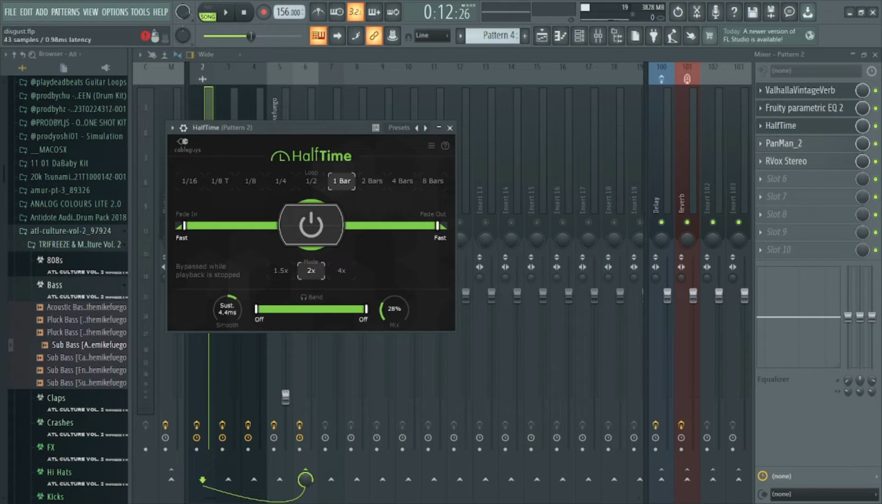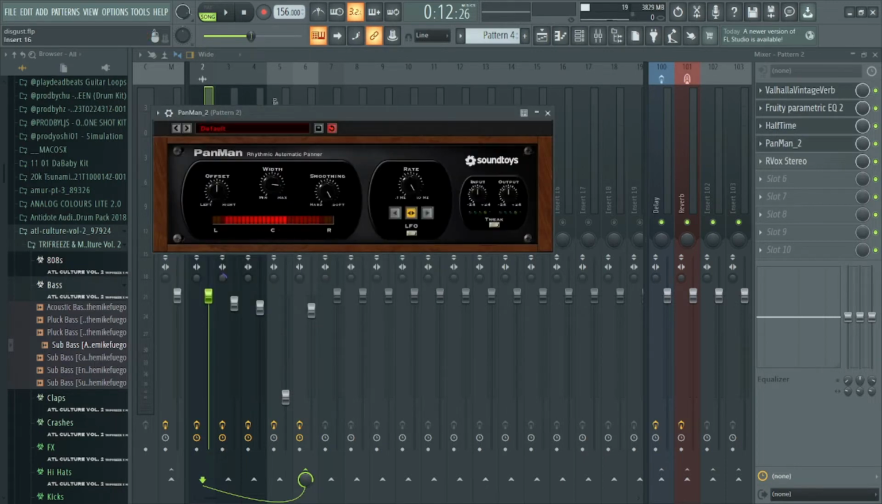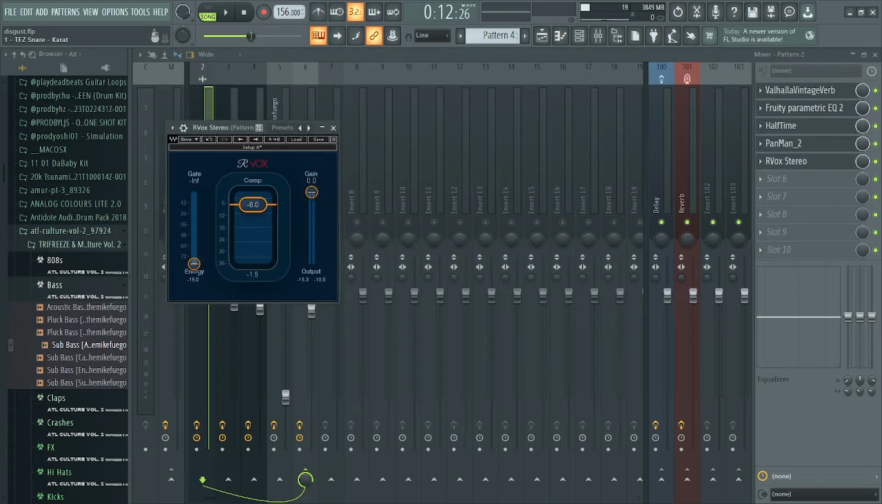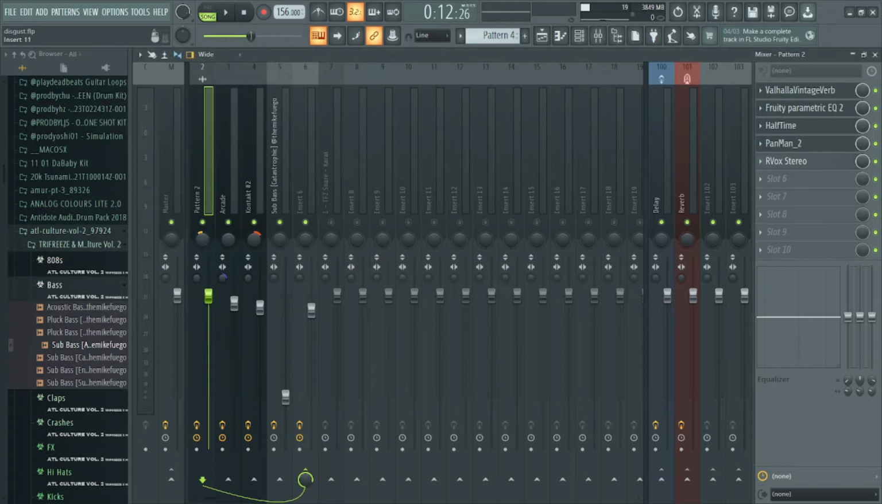It's just a default. We do have a Pan Man coming in with the width almost all the way at max, smoothing all the way over to soft, and rate going all the way, and the LFO actually bouncing left and right, so it does go between the left and right headphones really quickly. Then an RVox compressing the living hell out of it, -6%, so it makes it a little bit louder.